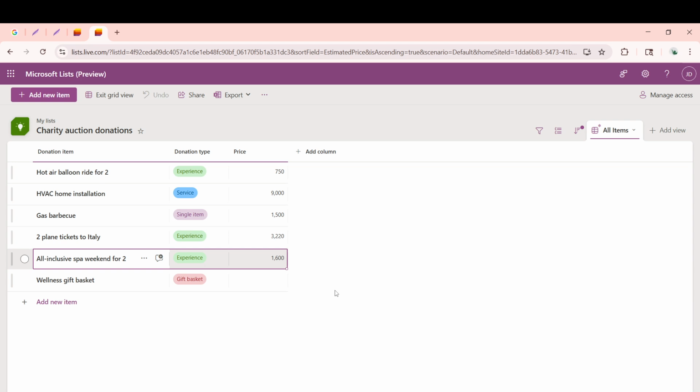With the row selected, it's time to copy the data. On a Windows computer, press Ctrl+C on your keyboard. If you're using a Mac, you'll use Command+C. This copies the data from the selected row to your clipboard.